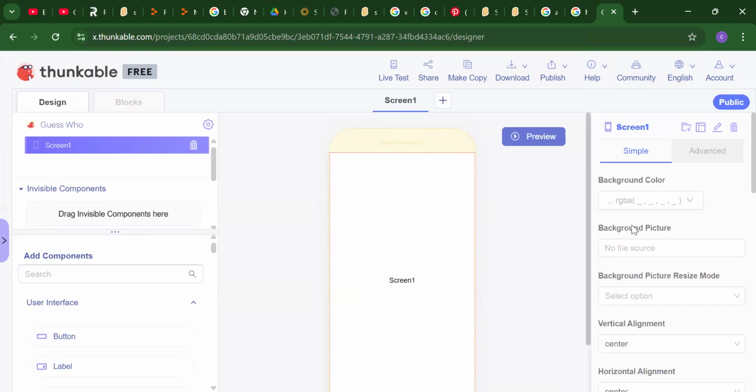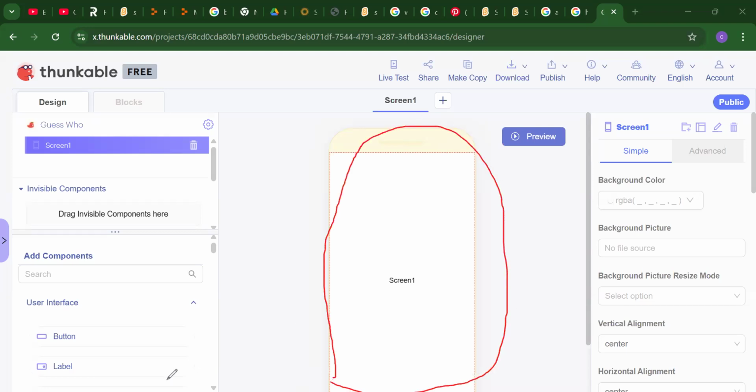As you can see, this is the Thunkable platform. Over here, you will get one screen. In this screen, we are just going to drag and drop the components. Whatever component we want, we are just going to drag and drop it.